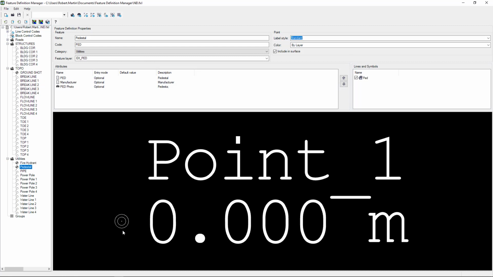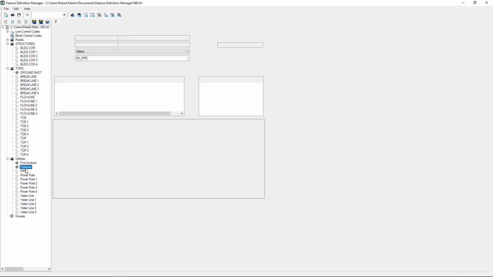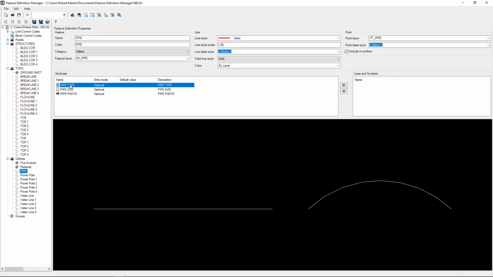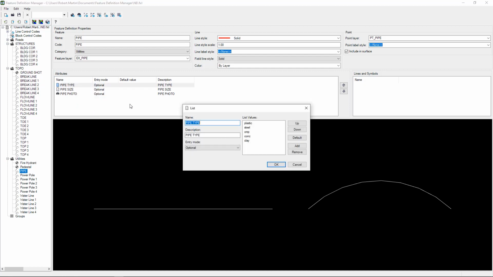Now that symbol is important because we're going to take this photograph when it comes to Civil 3D, and we're going to attach the photograph that we took to this symbol. Pretty important that you have that. So that's a pretty good example. Pipe, I did kind of the same thing. I did pipe type, plastic, steel. All these are pull downs.